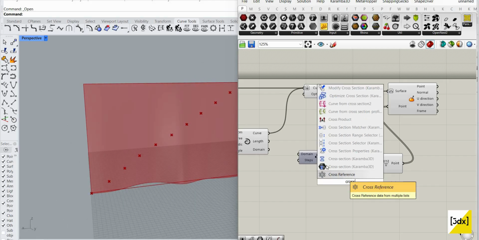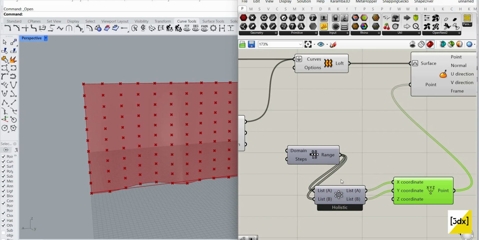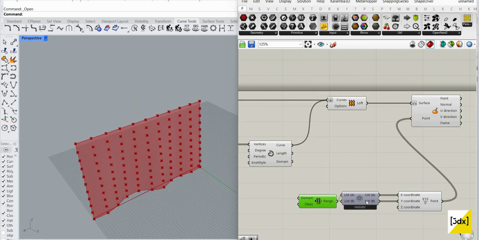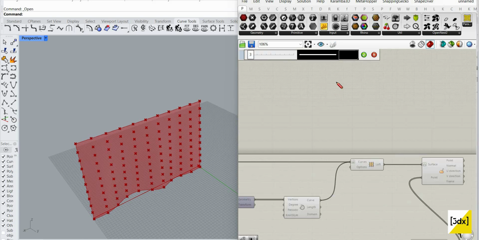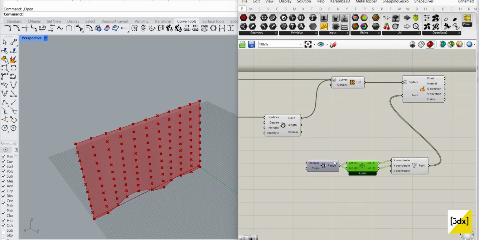So I can use cross reference. Cross reference is nothing but it matches the data and all the data structure. So if I have 10 points and it has 10 points like this, it matches this point with all the 10, and this point with all the 10. So you get a kind of square, like 10 by 10. So you get 100 values.